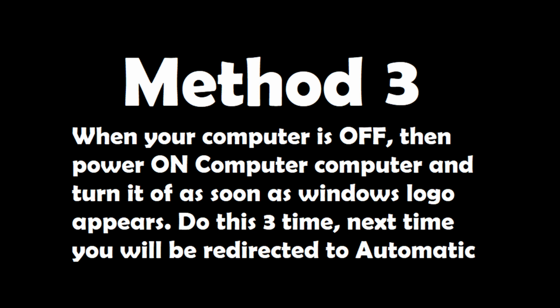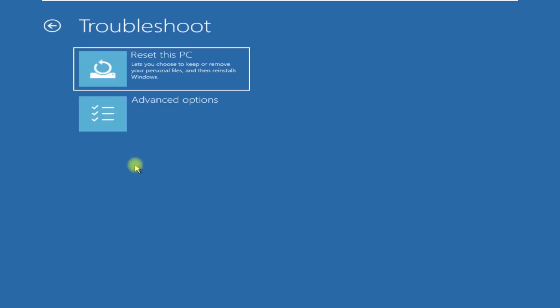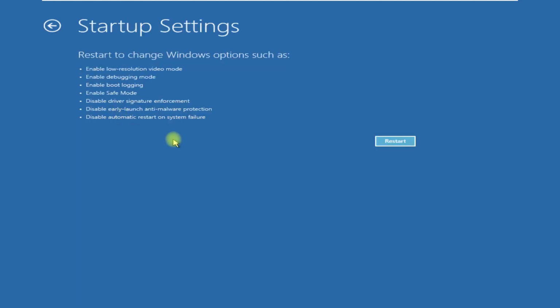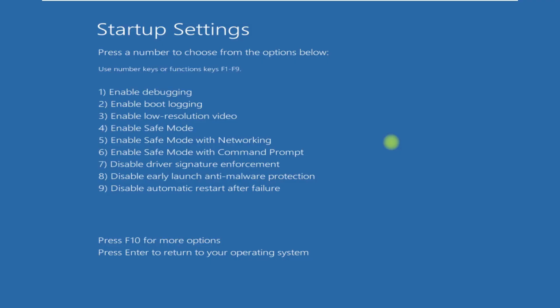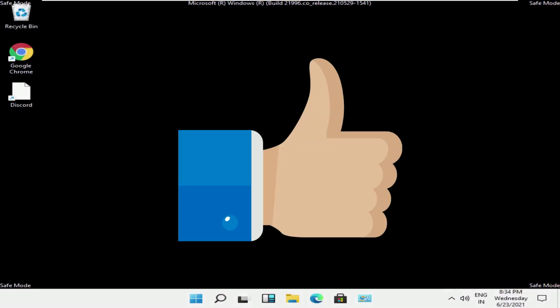Now this method is for those who cannot open their computer. Once you reach this screen, click advanced options button, then troubleshoot, then again, advanced options. Now, click on startup settings. Now, here, select restart button. This screen will appear, you can just press F4 key, and you will be logged into safe mode of Windows 11. I hope this video makes sense to you.